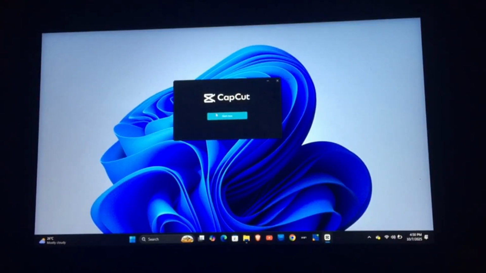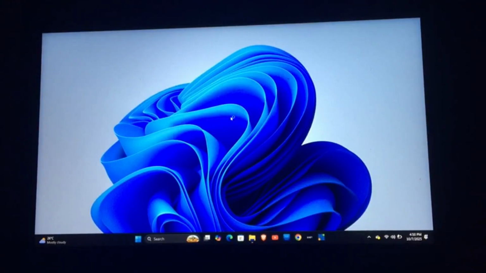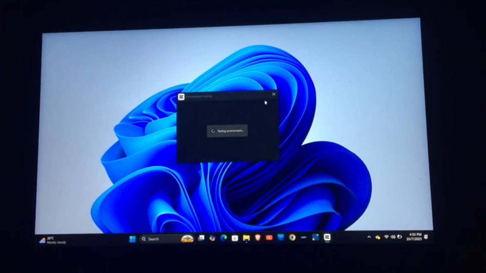So as you can see now guys, CapCut has been installed successfully on my PC. So I'll just click on start now. So it's just going to take a few seconds loading.